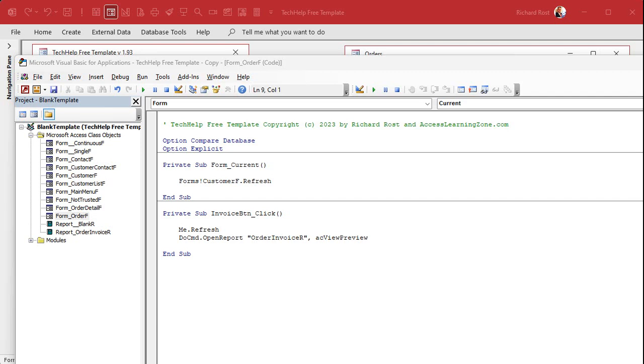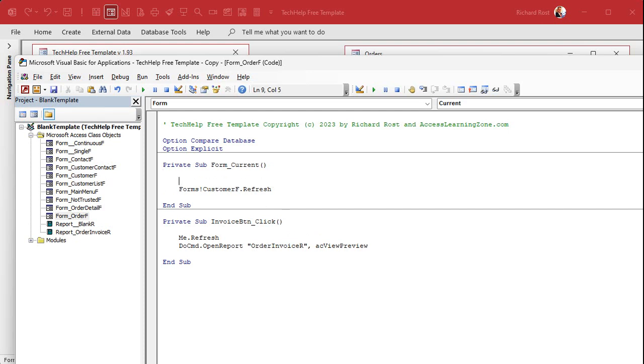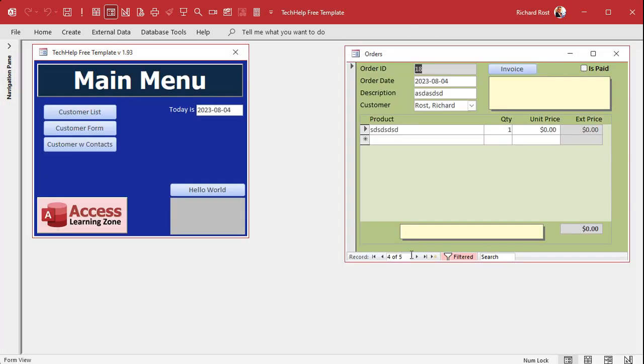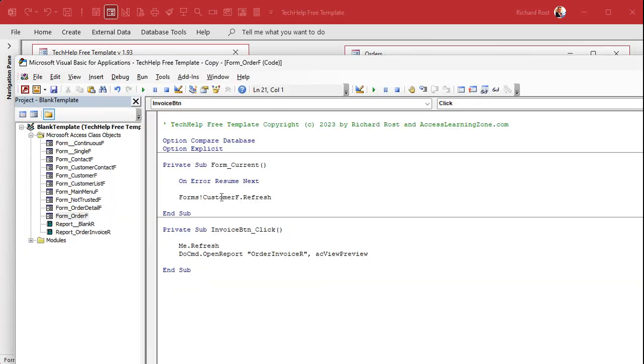The cheesy way is to use some error handling and just get around that. You can come right in front of this guy and say, On Error Resume Next. That says if any line from this point on generates an error, just ignore it. Save it, come back out here, and now I can move around with reckless abandon and there's no big deal. It just ignores that line.